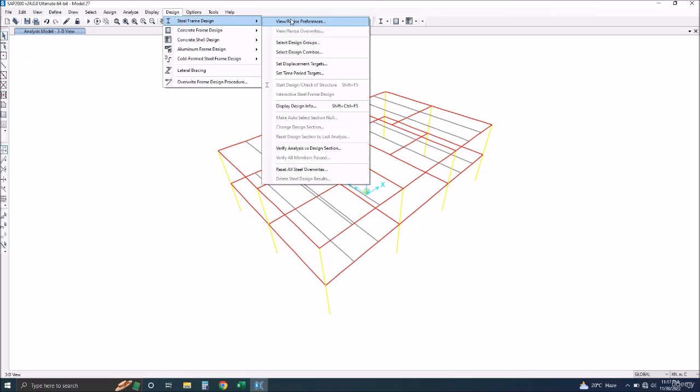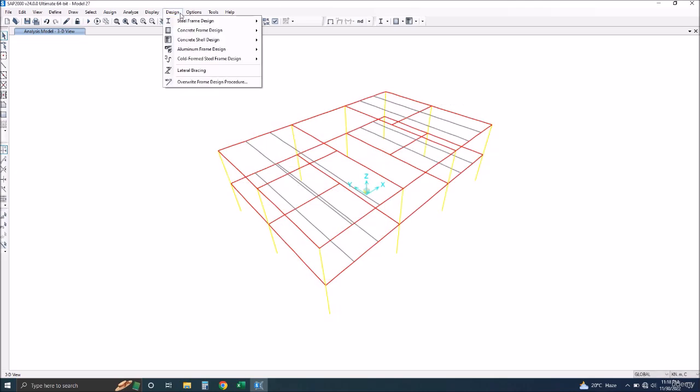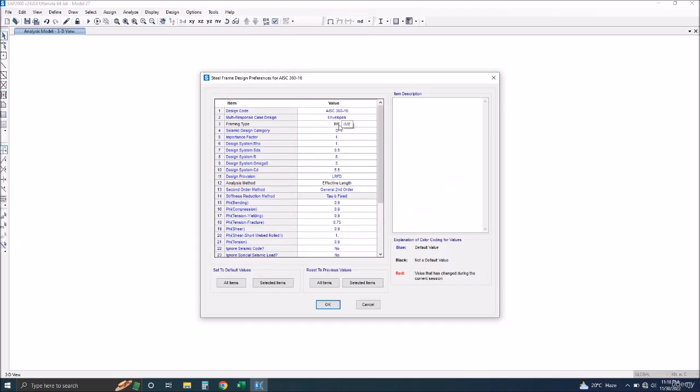Also go to design, steel frame design, view, revise, preferences. We have selected SMF here, so I'll change it to IMF. The design code is AISC 360 and the case response is envelopes. You have to note that the blue values are the default values, black values are not default, and the red value is the one that has just changed right now. So if I click on OK and go back again, the previous change becomes black. If I change any new thing, it would become red right now, and when I open it again, it would become black.